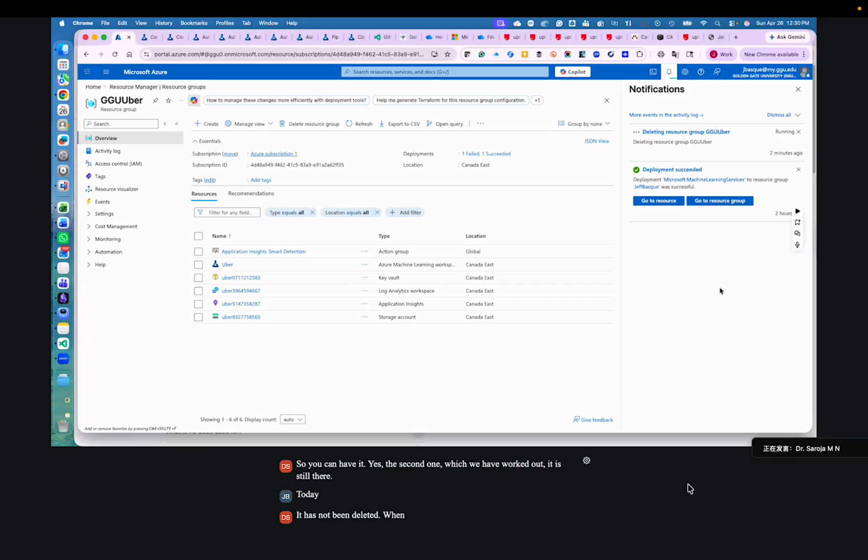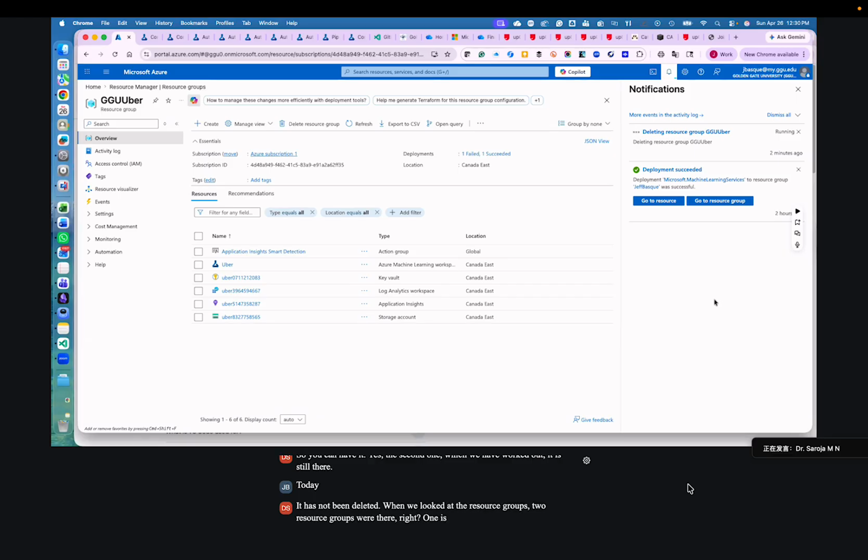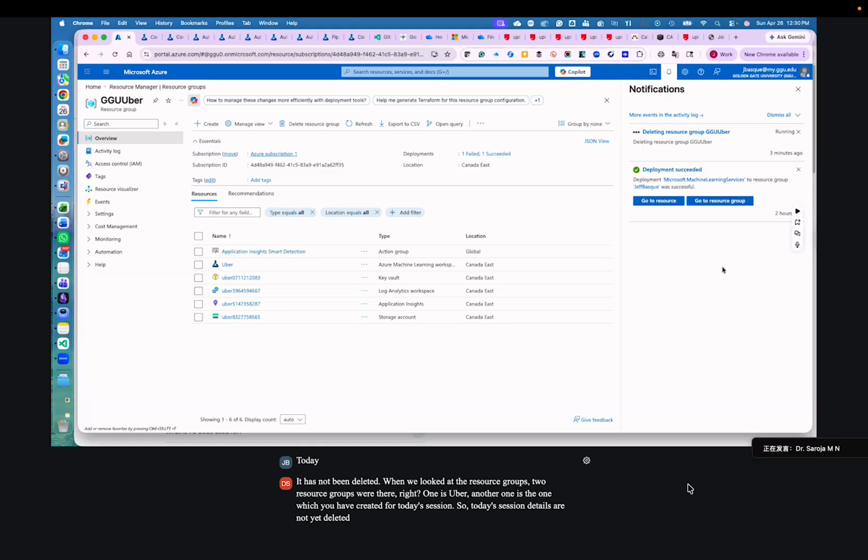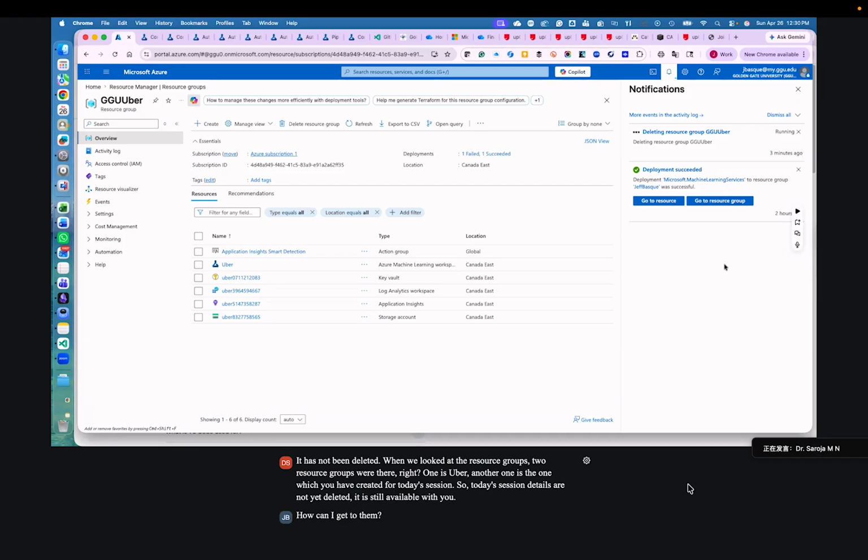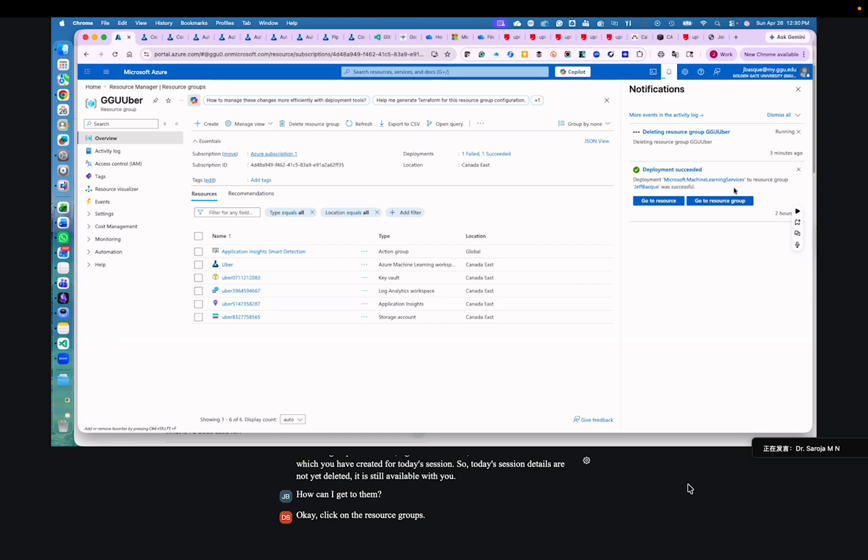When we looked at the resource groups, two resource groups were there. One is Uber, another one is the one which you have created for today's session. So today's session details are not yet deleted. It is still available with you. How can I get to them? Okay, click on the resource groups or type resource groups in the search bar.